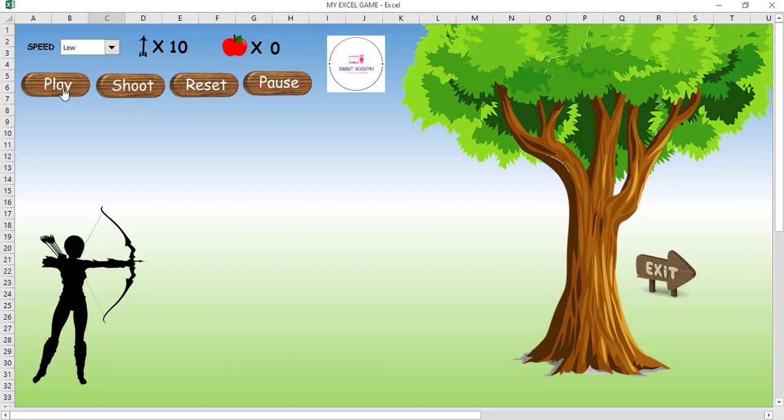So let's hit the play button here. The moment you click on the play button, you see that the apple starts to drop. You see that the speed is very low. So let's try to increase the speed so that it's now moving a little bit faster. Okay, now if you want it to be fast, then you increase the speed.